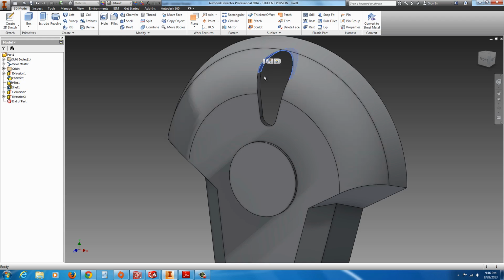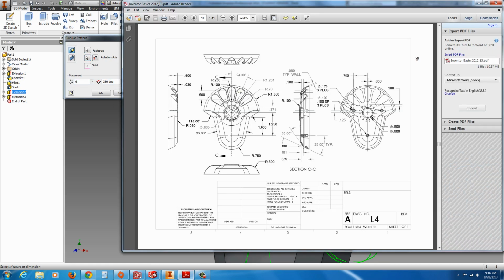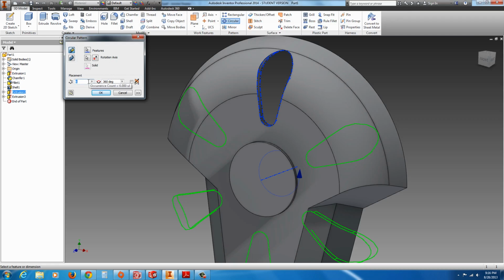Let's select the feature we want to pattern and go to circular. Now we'll go ahead and select that again. And then the rotation axis. We should be able to select, let's see if we can select that face. There we go. And actually it's going to be just like 24 degrees if I'm correct. Yeah, it's at 24 degrees. And we're just going to put that in. So we're going to put 3 and put in 24. Well, actually, it looks like we can put in the full 6.